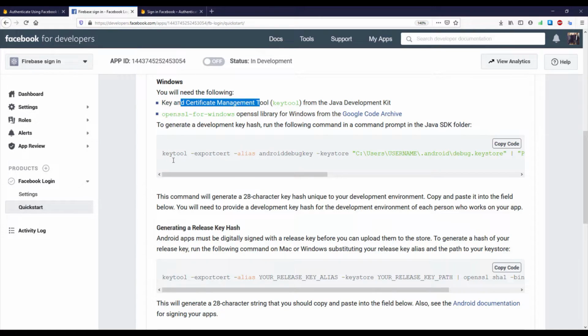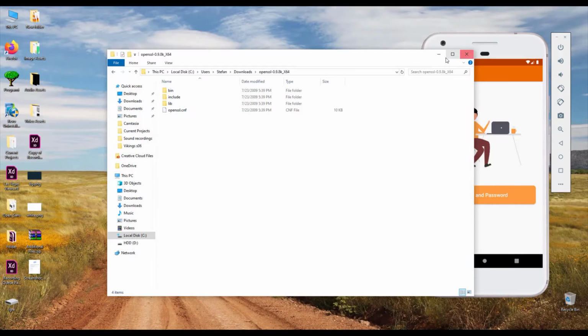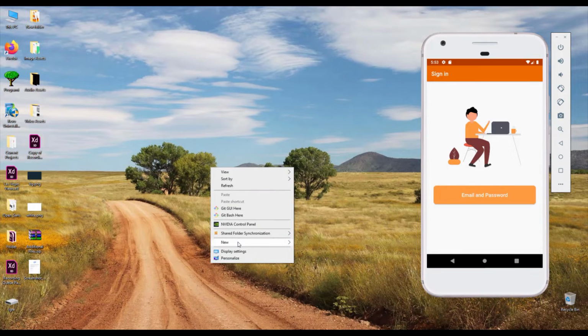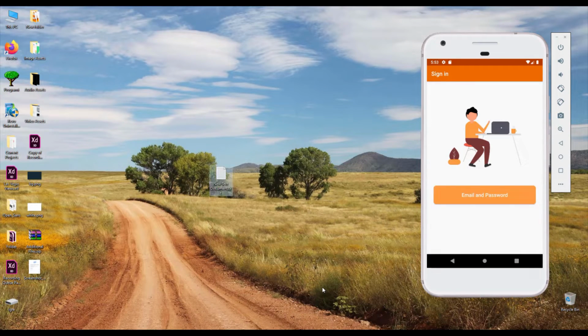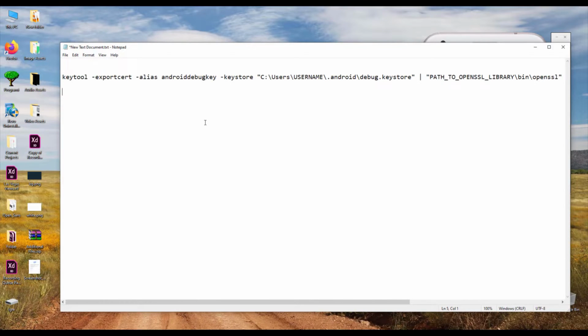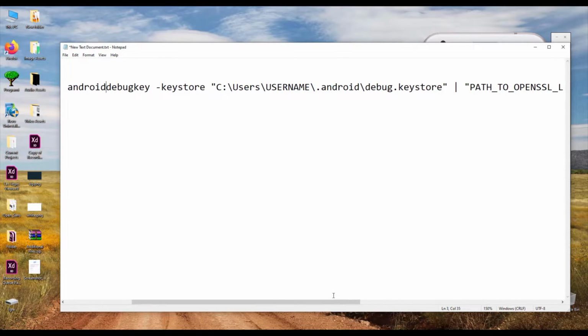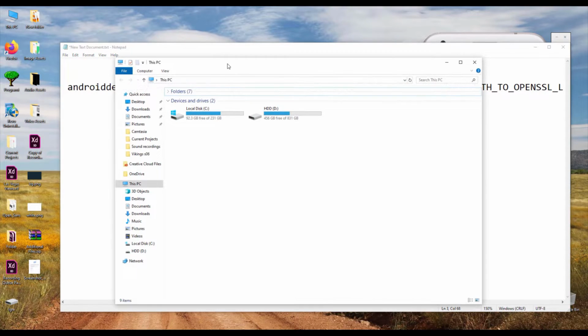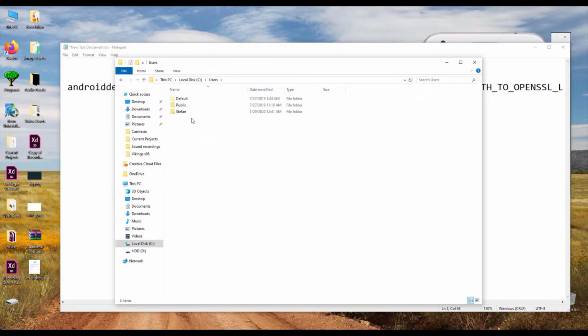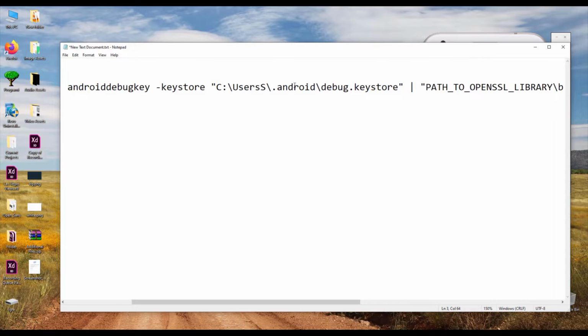So close that. And let's copy this code here for Windows. And let's create a simple text file on our desktop. So I'm going to show you how to properly format this code. So let's zoom in a little bit. And as you can see here where it says the username, you need to replace that with your desktop or your PC username. In my case, this is Stefan. So I'm going to add that.